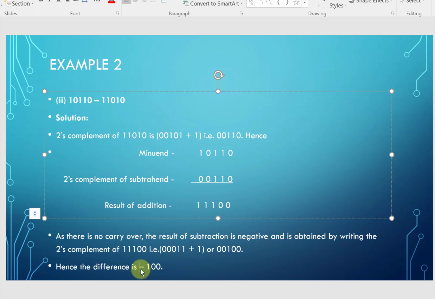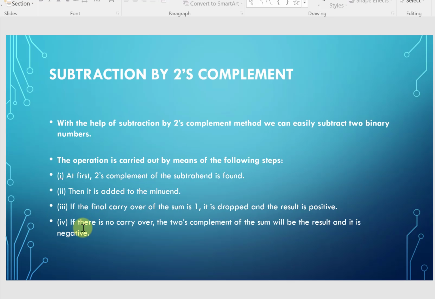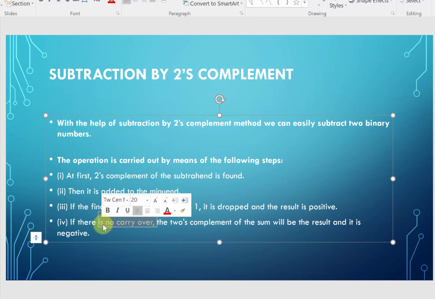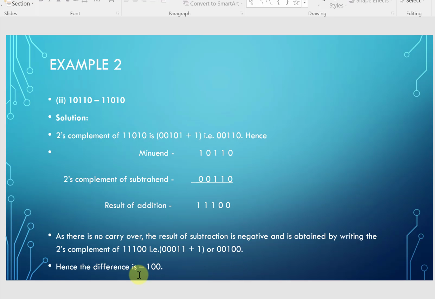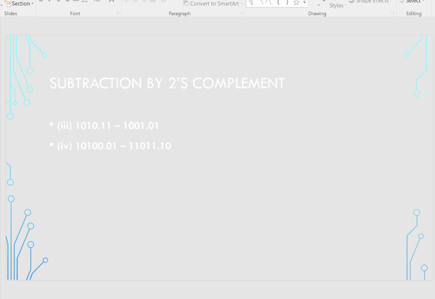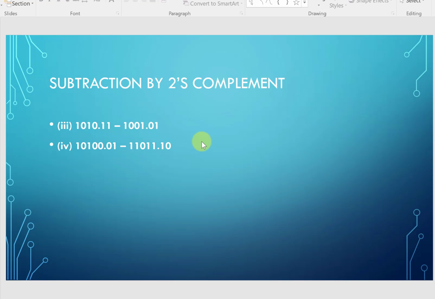Why is it negative? Because we have learnt in this clause that if there is no carry over, as is the case in this example, the result will be negative, right? And we take the 2's complement of the sum as we have taken, and we have the number 100, and it will be negative. Okay. Now these two examples are written here for your practice.